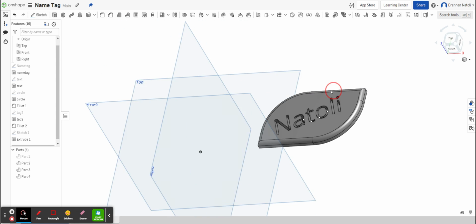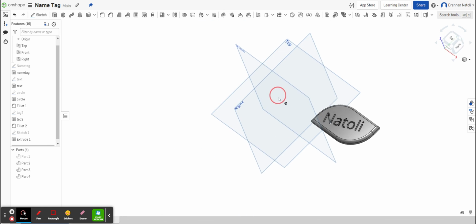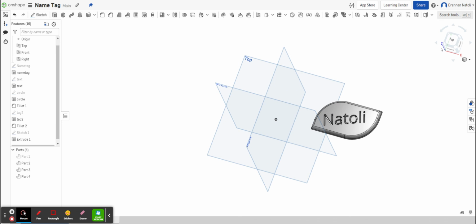So again, this is one way to make them of just a different shape using similar tools while creating your name tag.